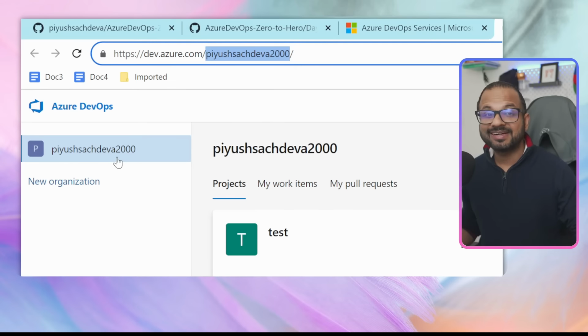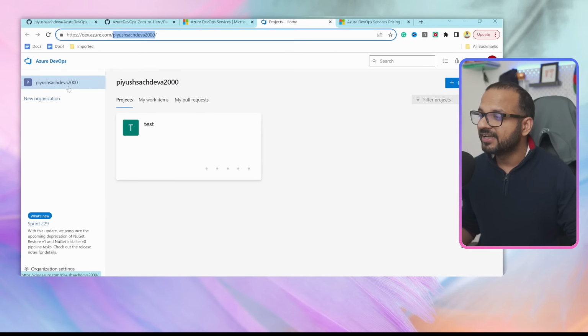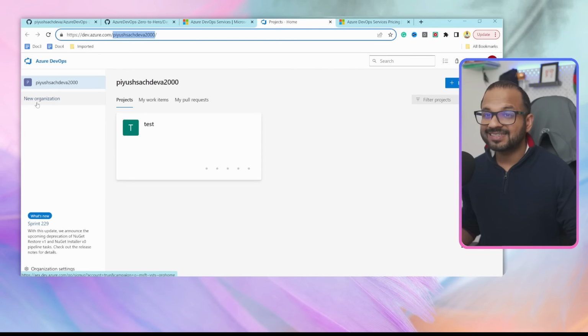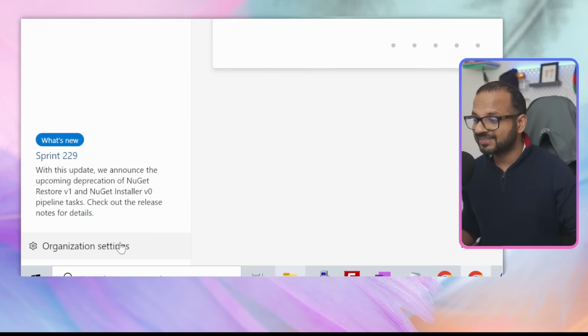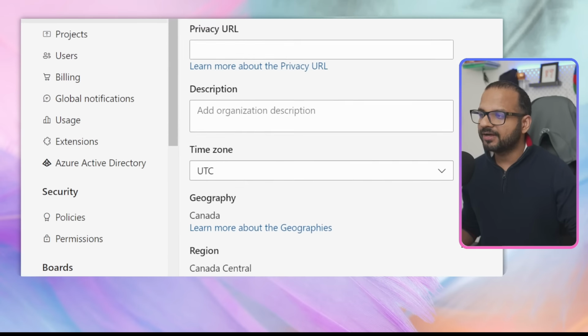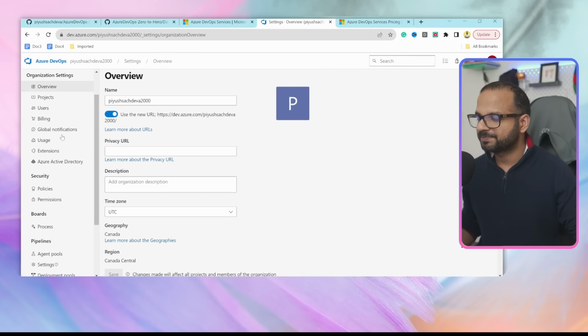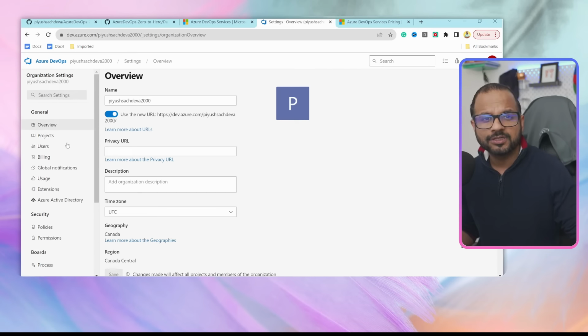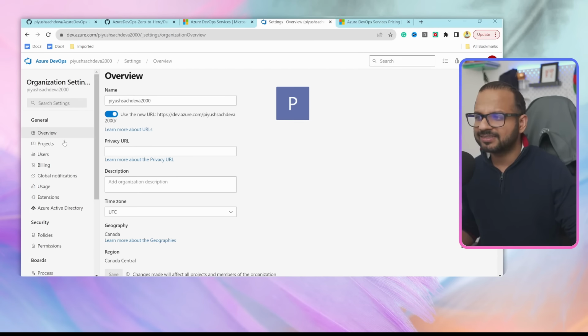As I said, on the left side, this is the default organization that's been created. You can create a new organization by clicking over here, and there are settings that are applied at the organization level and the project level as well. So to check the organization level settings, you go to the bottom left corner which says organization settings, click over there, and all the settings will be present over here, right, which are applied at the organization level. We'll see each of these in detail in the upcoming course. But for now, just understand this is how we maintain and manage organizational settings.